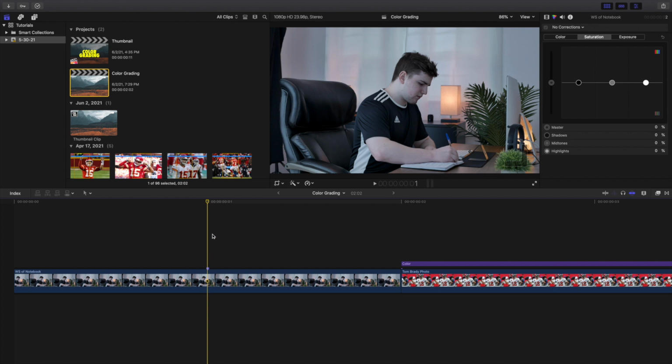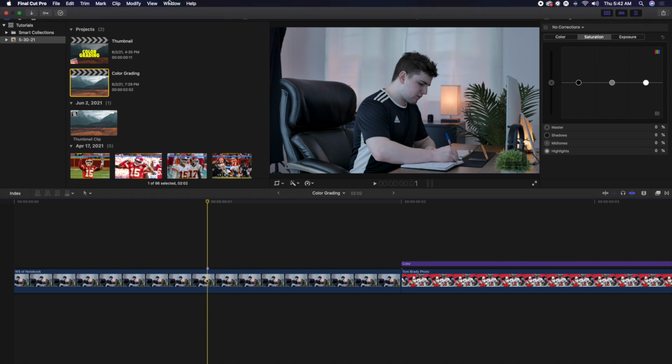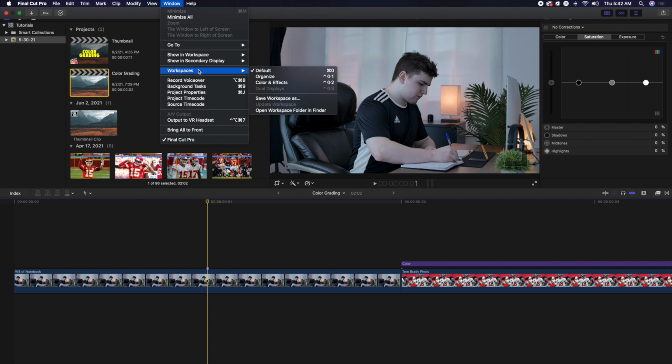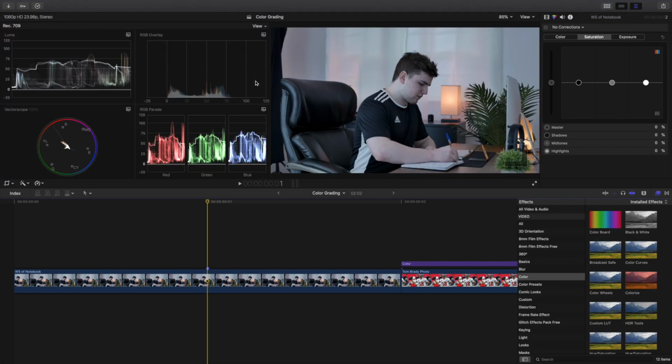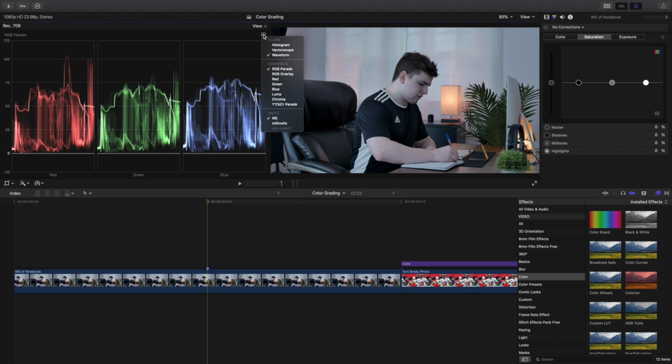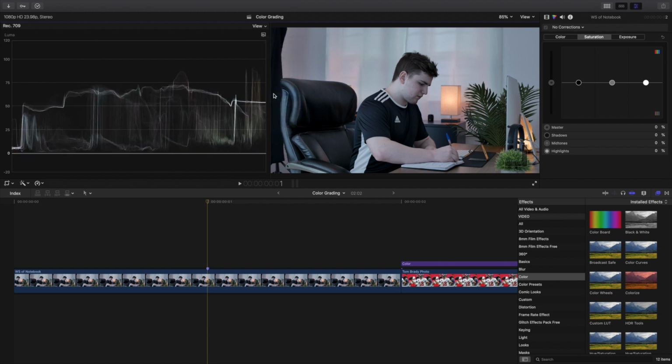The first thing I want to do is head over to Window. I want to go to Workspace, and then go to Color and Effects. After I'm in Color and Effects, I want to go to View, and click on this window right here, and then make sure I'm in Waveform, and then go over to Luma. This is basically my first setup for starting to color grade. So the first thing I want to do is adjust the highlights and the shadows, basically making sure my image isn't too dark or too bright.